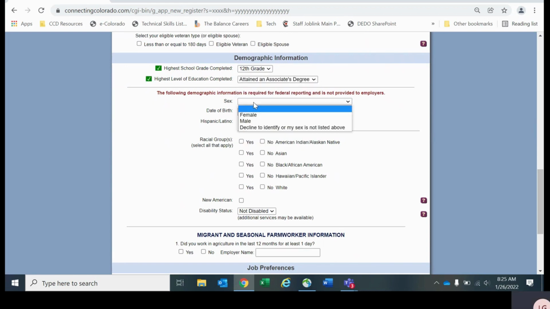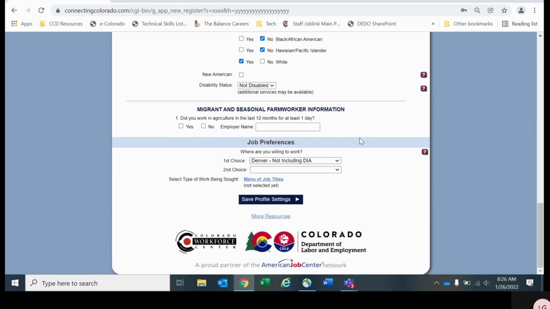Fill out your highest level of education. Fill out your birthday. Fill out your racial group. If you're a new American, make sure you select that option right there. And right here it asks about your disability status. Continue down to answer these questions.